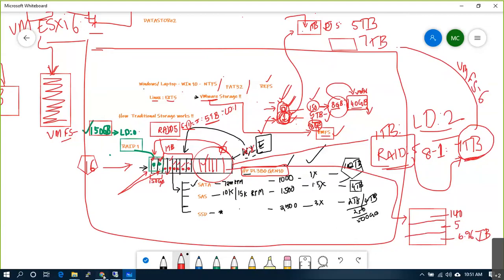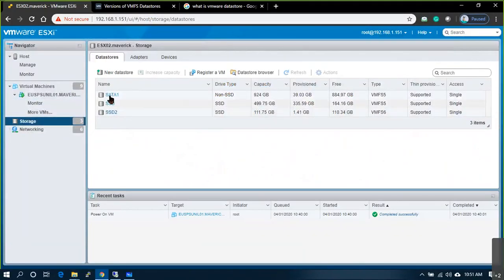Similarly, if you go to my original lab, I have three disks, not logical drives. It is a desktop. It doesn't have any RAID controller. It is standalone drives, three standalone drives, three data stores. Same example which I have explained. You can give any name. Just for my understanding, I gave a name like this. You can give data store one, data store two, data store three. So data store one, 150 GB. Data store 2, 5 TB. Data store 3, 7 TB.